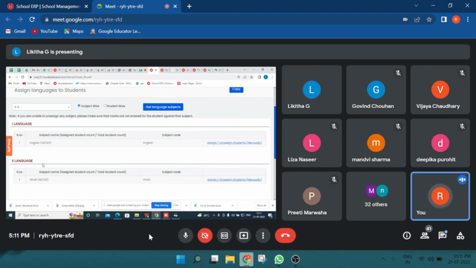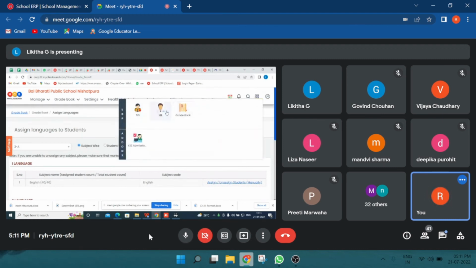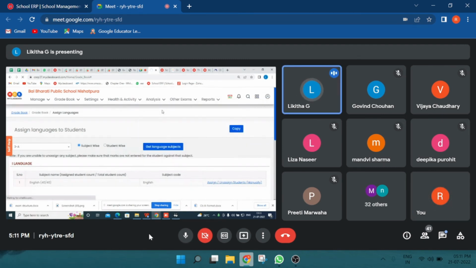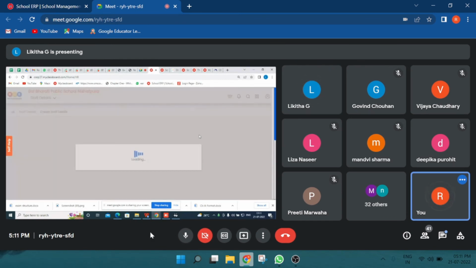Ma'am, one thing more, teachers want to see what will be the first screen when they log in, as a class teacher or as a subject teacher. Actually everyone is new to this platform. So how will it be once they log in? And how to log in?